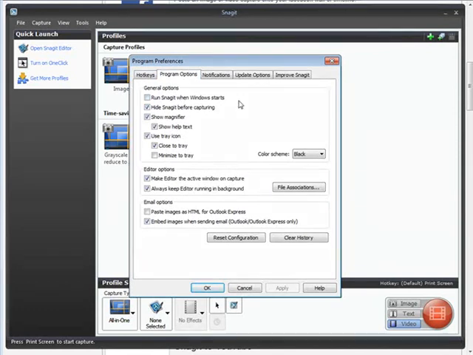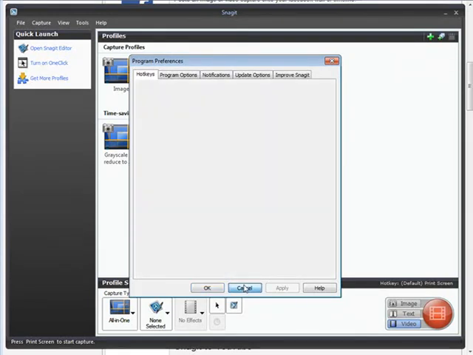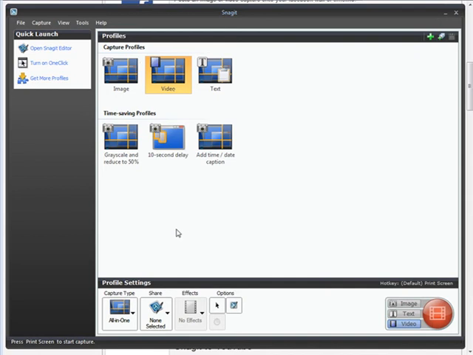Run Snagit when Windows starts. You should turn that off. There's no need to have it running all the time. You should just run it when you want to use it. Hide Snagit before capturing. You're going to want to do that so that when you start capturing, Snagit isn't sitting there being captured. You want it to go away. There are some other options here you can set as you like, but I just wanted to make sure that you don't run Snagit when Windows starts. It just uses resources that you don't need it to use. Okay, so those are the main things you want to look at there. In the next video, we'll start going over using the different profiles.